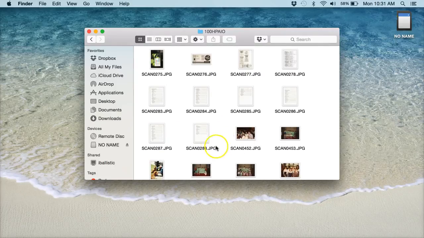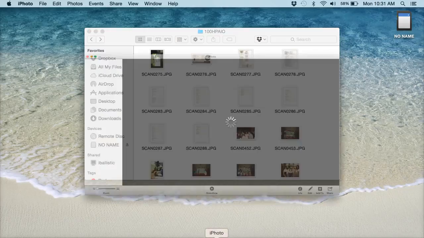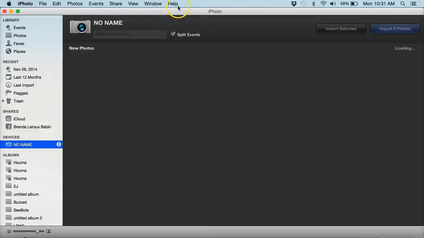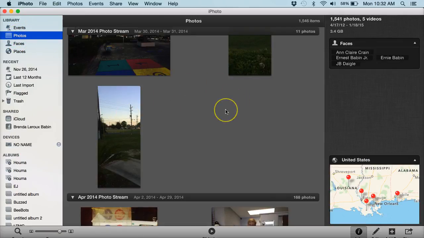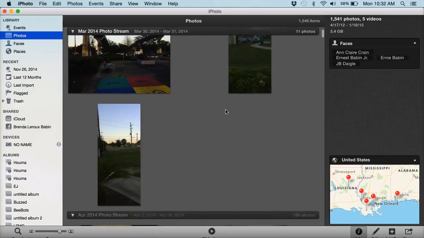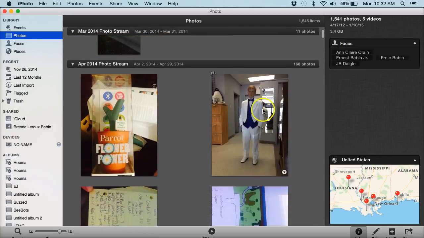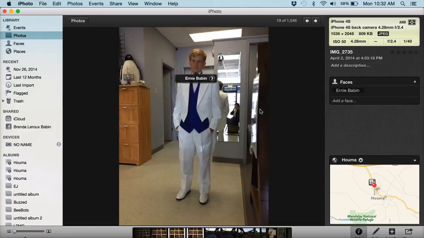So what we're going to do right now is look at how to store or save files that are pictures that are in iPhoto to the SD card. So I'm going to go ahead and open iPhoto now. And actually if you can see, it did bring up my device here. So I'm going to go to my photos and pick one of my photos that I would like to save to my SD card. And let me go ahead and pick this nice handsome picture of my son.